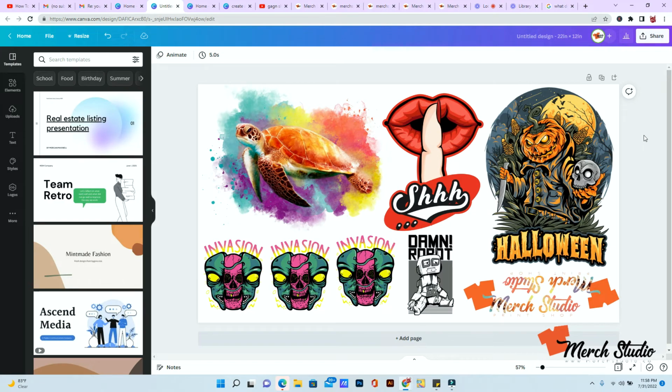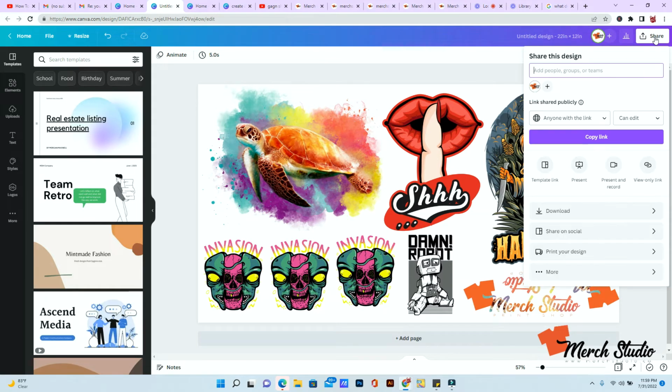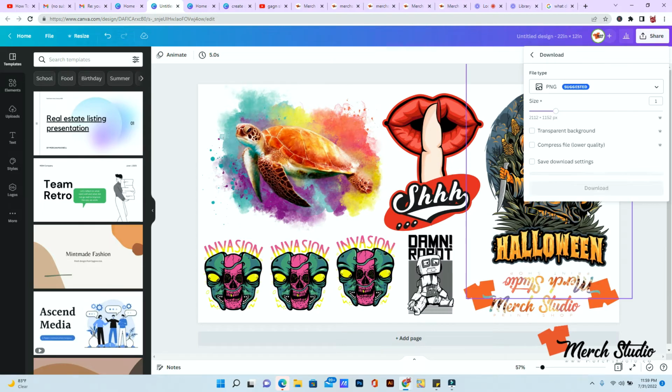You can send it to me in one of two ways. You can either download it as an SVG file, or you can copy the link to your project and share your project with me. We're going to start off by downloading it as an SVG. The way that you do that is you click on the share button here on the upper right corner. You're going to click on download.